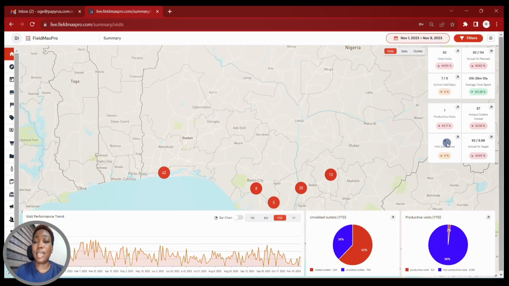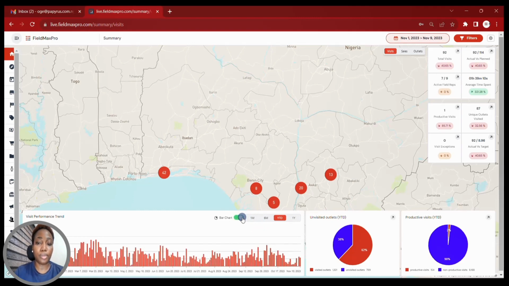We have visit exceptions, which would show information or the counts of visits that were done outside the locations where those outlets were registered. And then you have the actual versus the target visits. At the bottom, you have the visit performance trend, which is a line graph showing you the trend of visits year to date. It defaults to year to date, but you can always toggle between 1 month, 6 months, year to date, or 1 year.